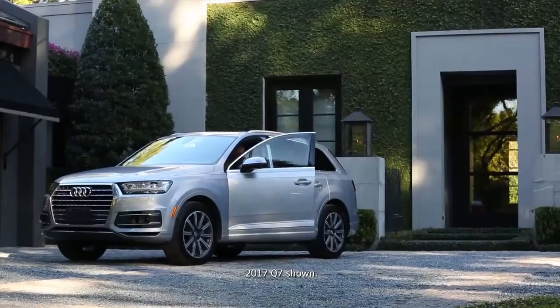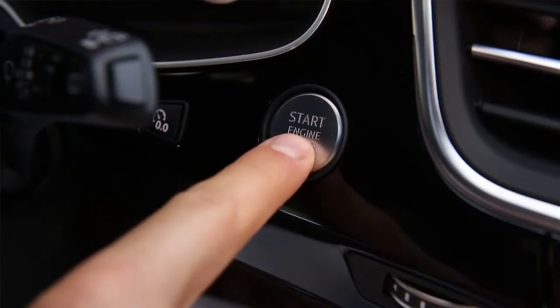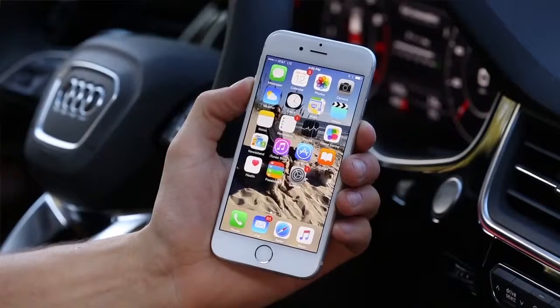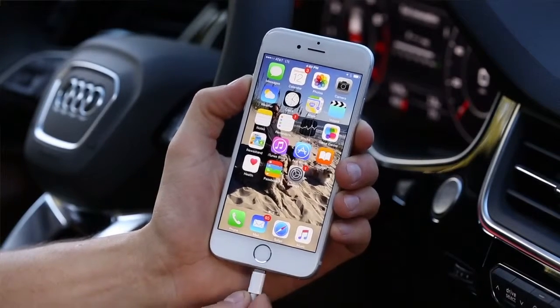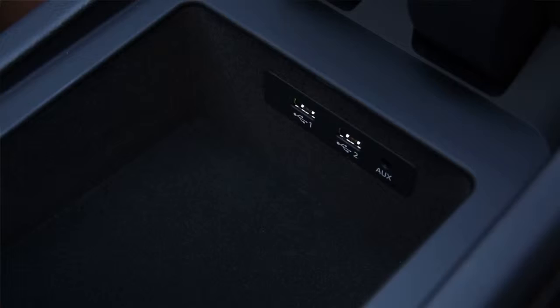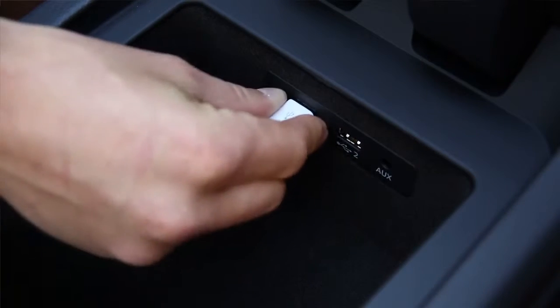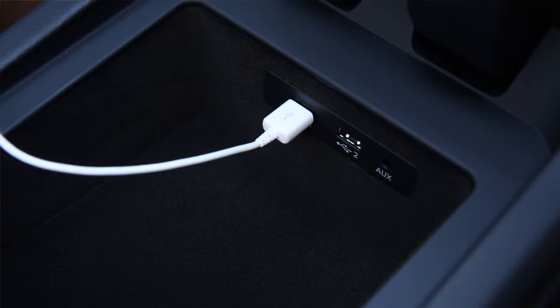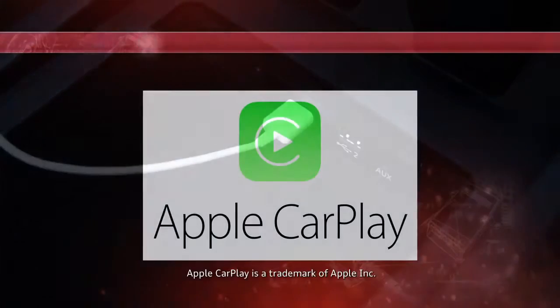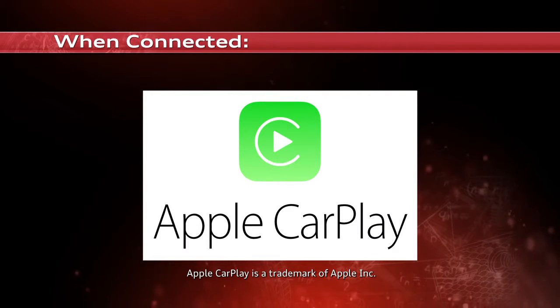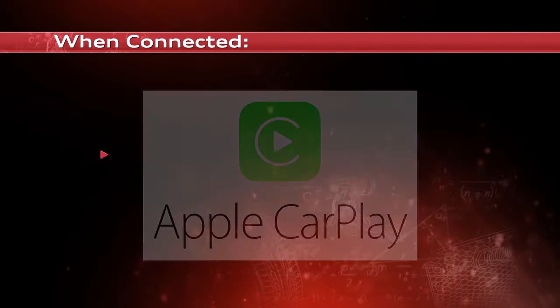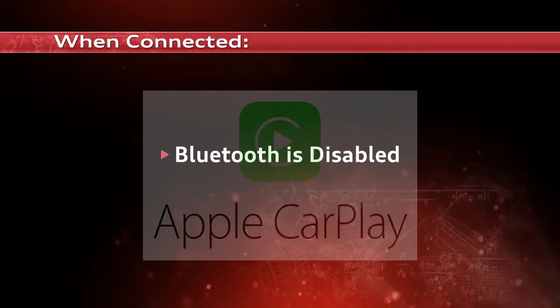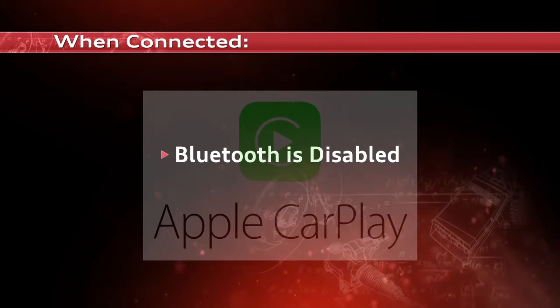To connect, the vehicle must be stationary with the ignition on. Your compatible iPhone must be connected with a certified Apple Lightning cable to the USB port in the console. Some aftermarket cables may not be able to handle the data transfer necessary for CarPlay to work properly. Apple CarPlay features work only through the cable connection. While connected, CarPlay replaces the features you would have had with a Bluetooth connection.